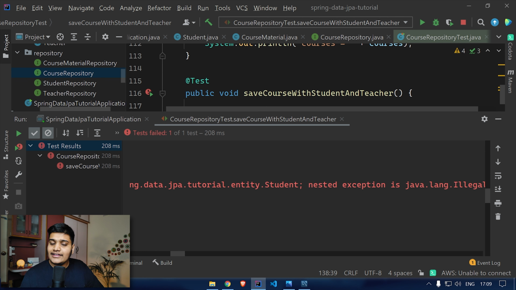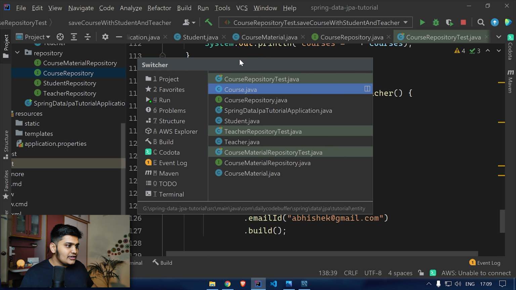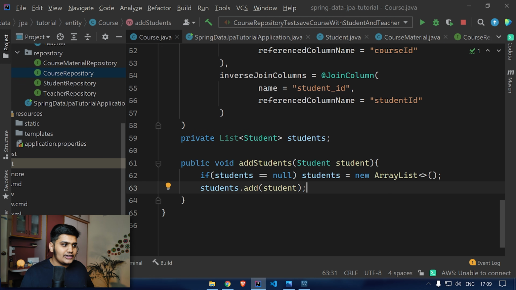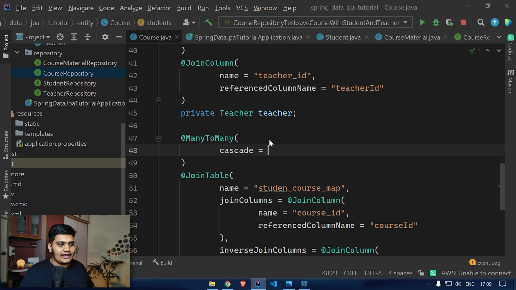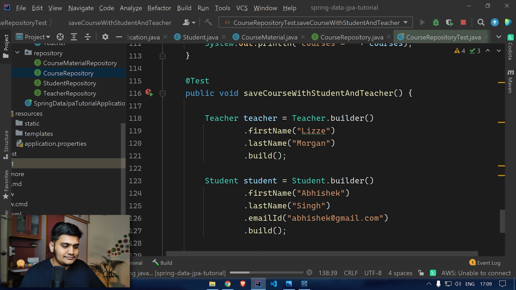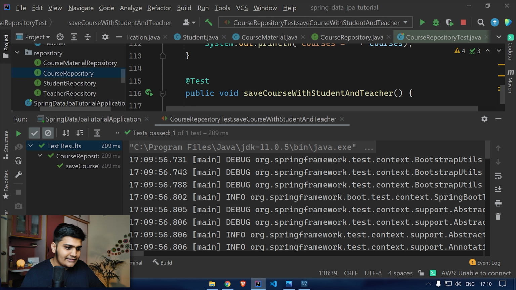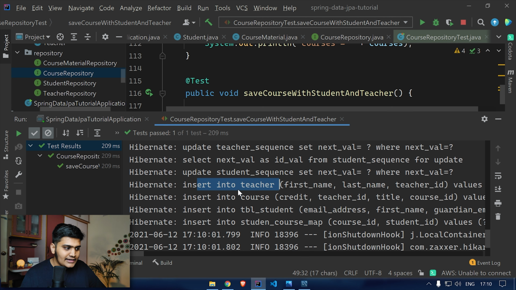Why? Because we added the student over here and we have not defined the cascading type. So let's go back to the course, and for this particular students in many-to-many mapping, we can define the cascade type as CascadeType.ALL for now. Now let's run this again. Yeah, you can see that it is successful. If you come over here, you can see that there is an insert into teacher, insert into course, insert into student as well, and insert into course student map as well.